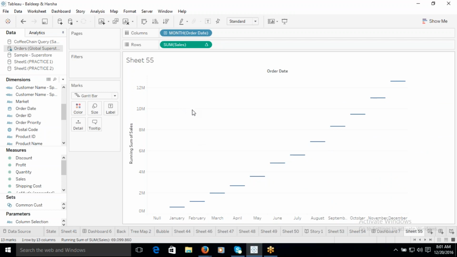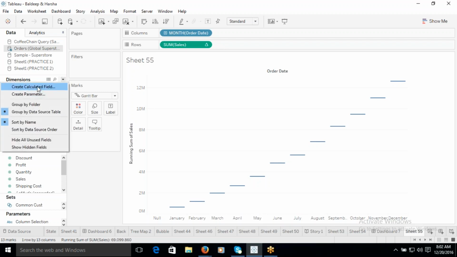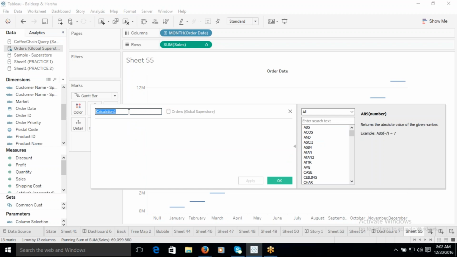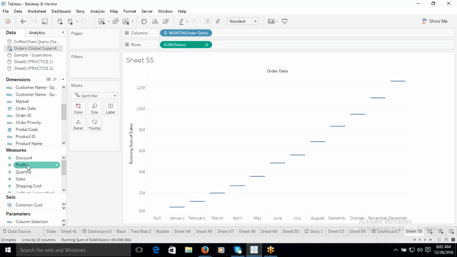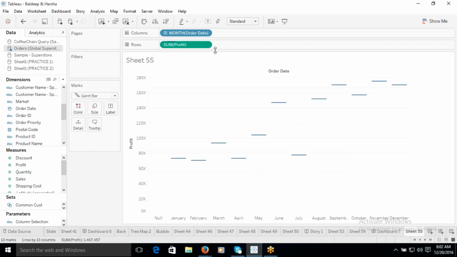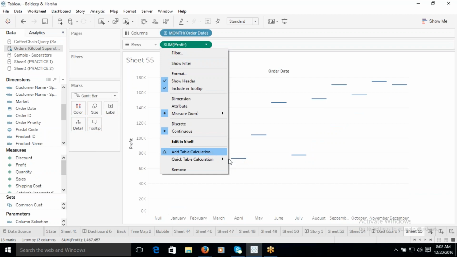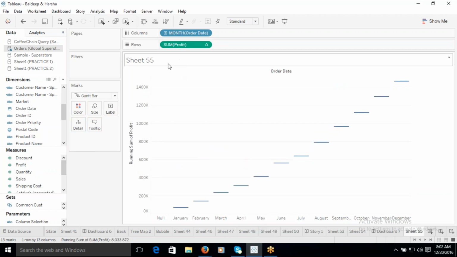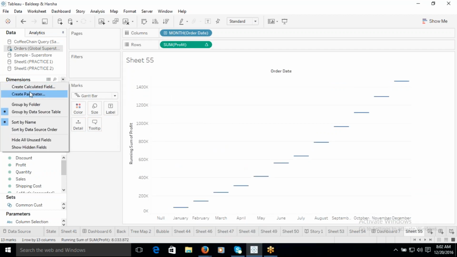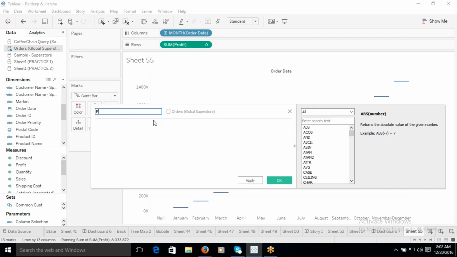And now, to get the bar width, I'm creating a dummy column. Create a calculated field. I'll go with profit instead of sales, with profit, and I will give the table calculation as running total. Next I'm doing minus profit.